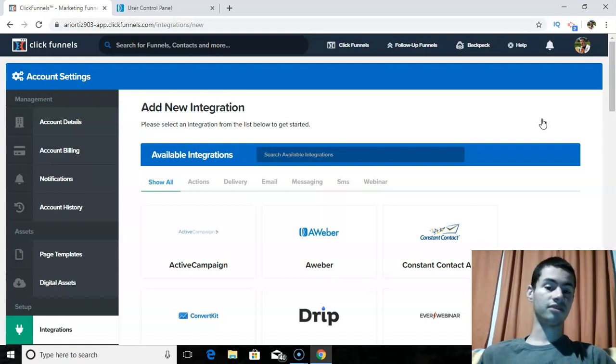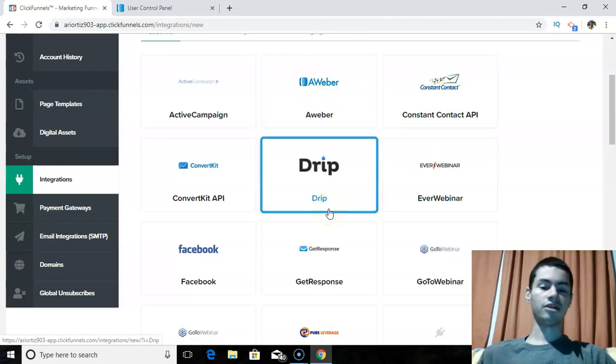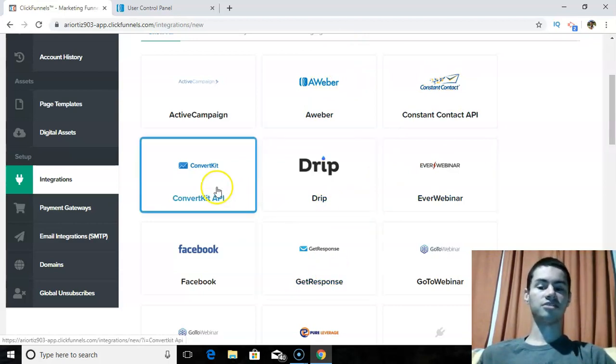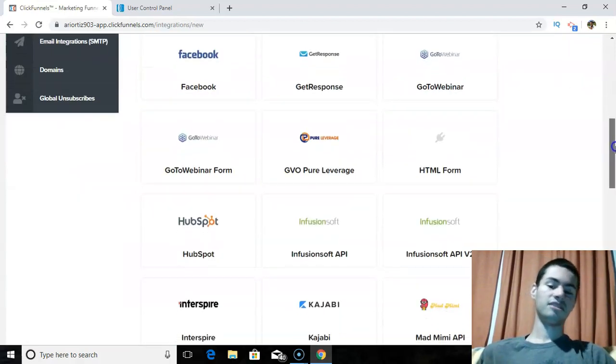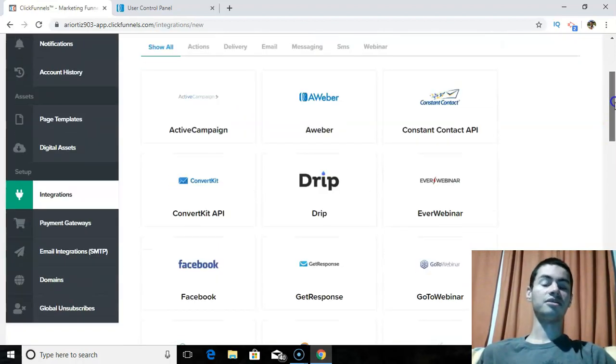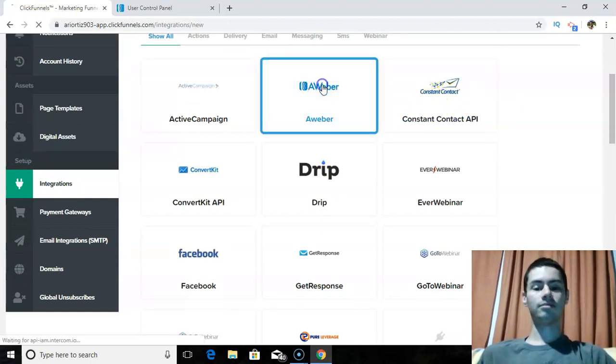In this case, I'm using Aweber. So Aweber is right at the top here. They've got all the other email autoresponders as well. They've got GetResponse, ConvertKit, ActiveCampaign, Constant Contact, Infusionsoft, all the other ones out there. But in my case, I'm using Aweber, and if you're following in my footsteps, you would select Aweber.